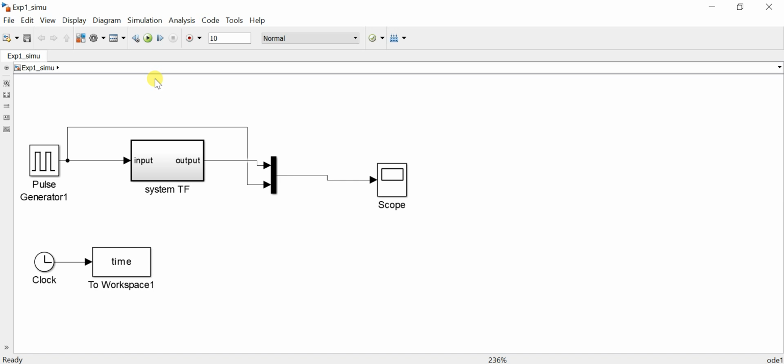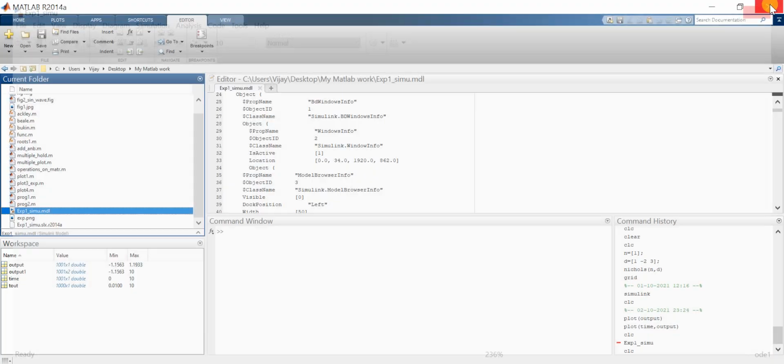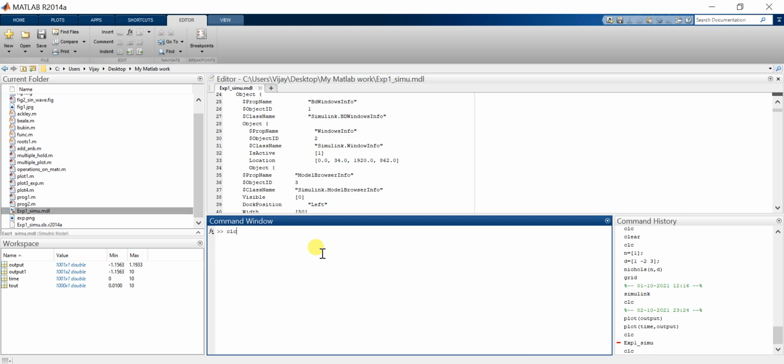So just leave it. There is some error due to the higher version of MATLAB, but in the lower version, the conversion from MDL to .m will definitely work. There might be some changes in MATLAB after 2014, so this will give you an error. But earlier, I used to convert this MDL into .m file. That code will run and give the same result. So I hope this saving and all these things are clear to you.